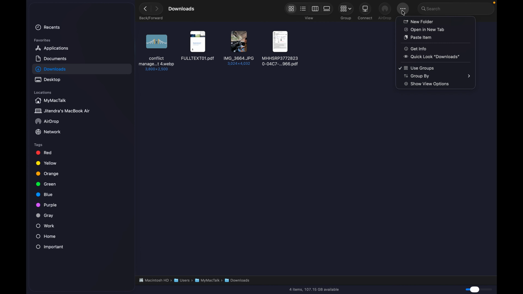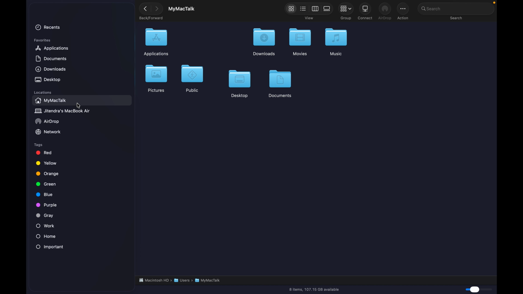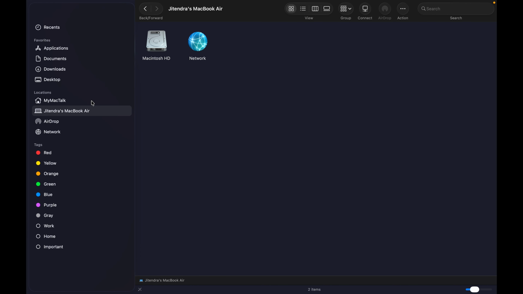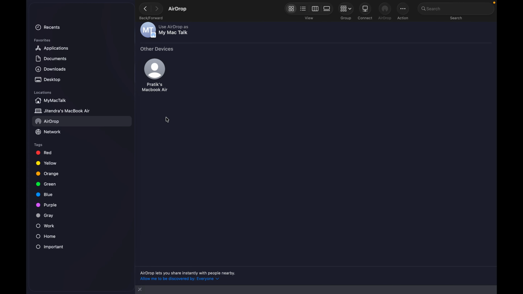Get info, by the way, is similar to the Windows properties function. On the left side here you can see under Favorites, we have Applications, Documents, Downloads, Desktop. Then we have Locations. Because MacTalk is the profile I'm currently using on my MacBook Air, I can browse the entire hard drive of the MacBook Air that I am using. If I select AirDrop, you can see I already have an Apple device nearby, so I can AirDrop files from them to my computer or from my computer to theirs.